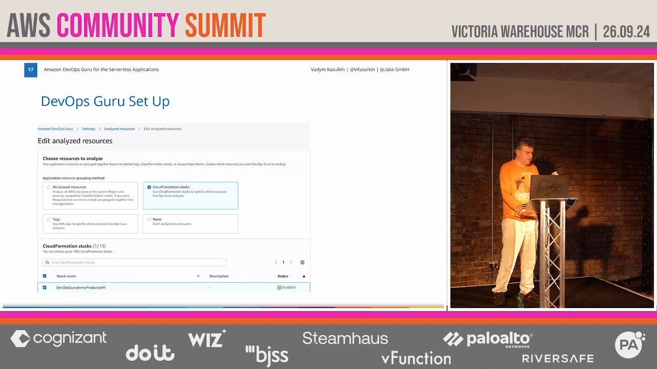But DevOps Guru is a normal service, so how do you set it up? You go to the console, select DevOps Guru, then you can select what services will be monitored. You have several options. The first one is that everything will be monitored that DevOps Guru supports. That can be quite expensive. Or you can select CloudFormation stacks. A CloudFormation stack is basically an application. If you deploy one application, it will be a CloudFormation stack. Yeah, this is the DevOps Guru product API. I have only one, or you see here there are more, but I only monitor that.